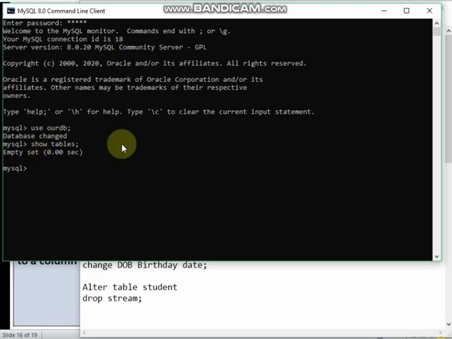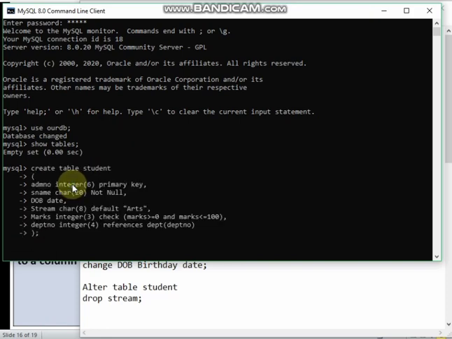Okay, since we have not created any table, so let us create the table. Query okay. We have created the table with admission number, S name, DOB, stream, marks, department number, and with their data type, size, and constraints, right?